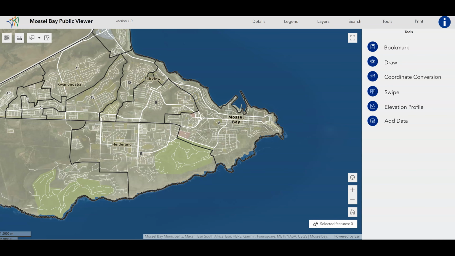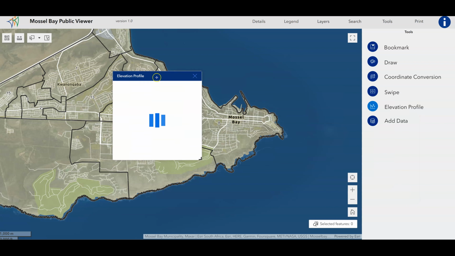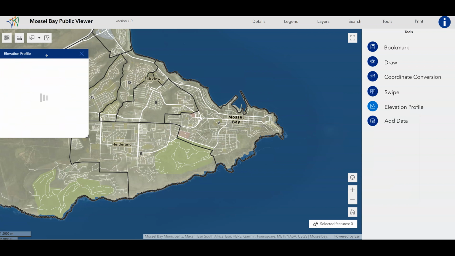The next tool is a new addition to the public viewer, and that is the elevation profile. To open the elevation profile, simply click on widget once again, and we can then move the elevation profile across. And now we can draw a line. So let's click on draw, and let's say, for example, we want to see elevation profile from the sea across Mossel Bay over the golf course to the other side of the bay. And once we're done, we can double click, and then it will automatically generate an elevation profile.